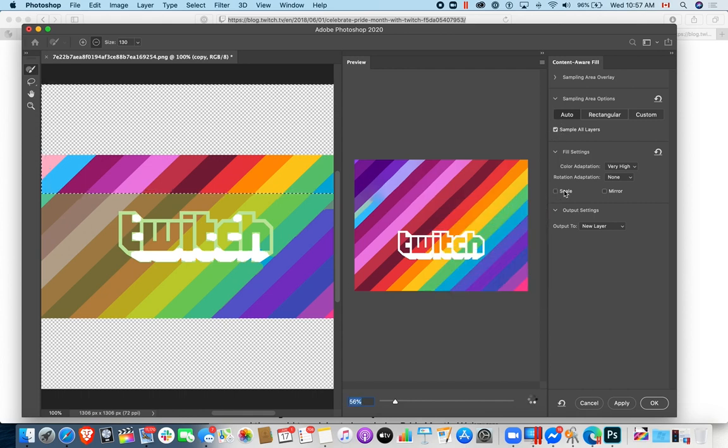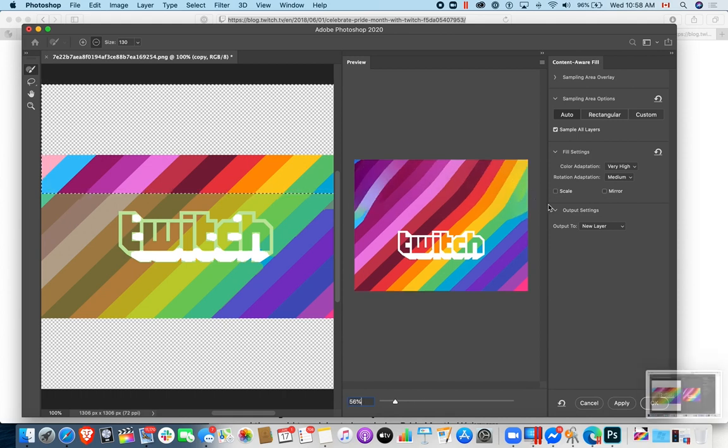Let's sample all layers. It just has access to other information as well. So you see already it's doing so much better. And then auto. Let's do rotation adaptation. Yeah, it's causing unintended results, which I kind of like the effect that it provides. Sometimes we want to play around with the tool and we don't really want to use it in a predictable manner.